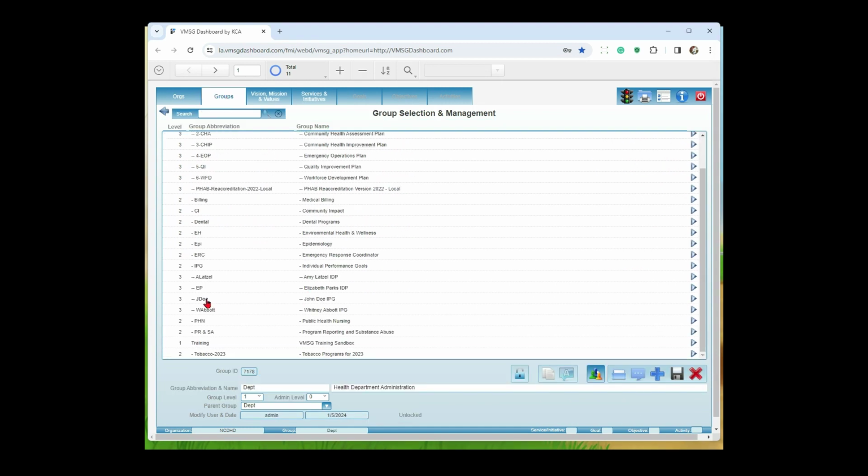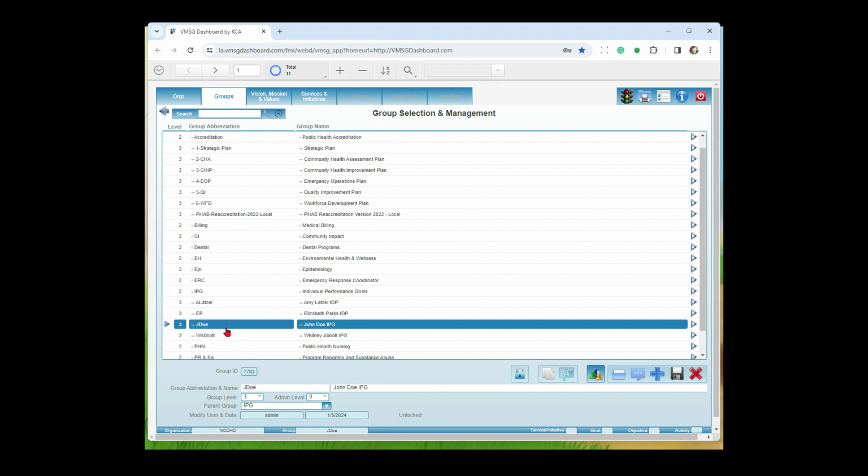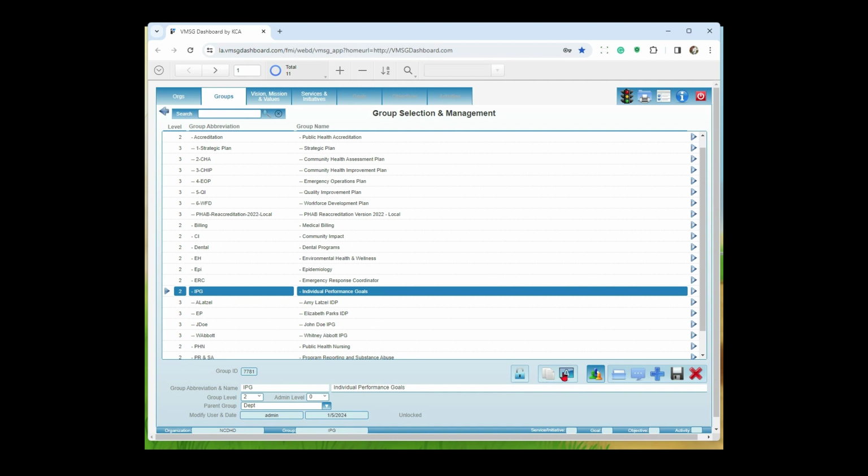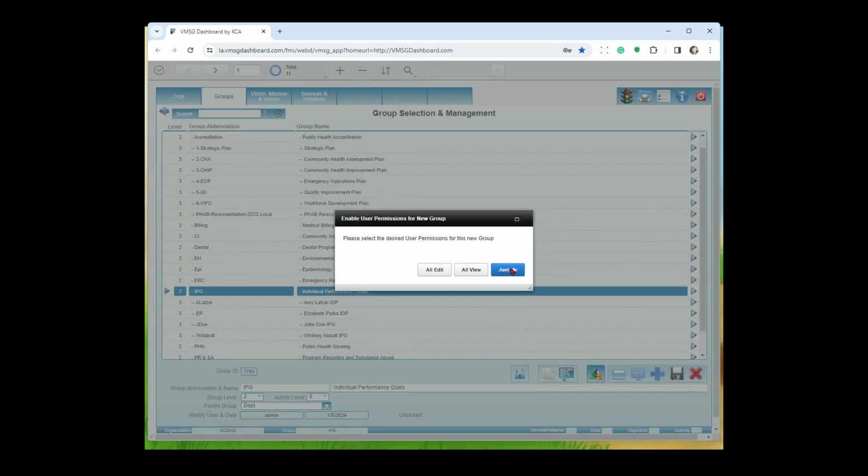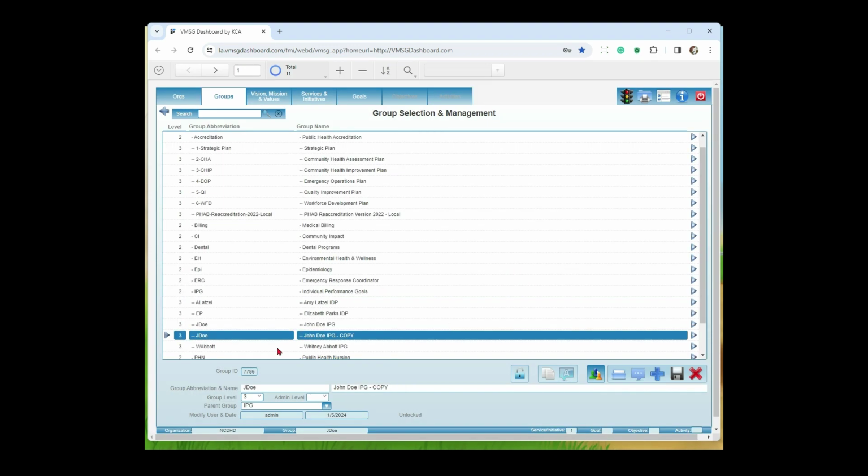So if I wanted to copy this J Doe group here, I can just go down here and hit the copy button right here. And then now the paste button lights up. Then I'm going to go back up to the IPG group and paste it in there. I'm going to say copy the things. Again, I'm going to say just me. And so now I have this new J Doe copy group. Then you can change the name on this group here, and everything below it has been copied. It's an easy way to build the whole hierarchy without having to retype it all.